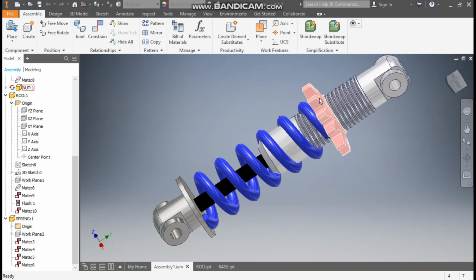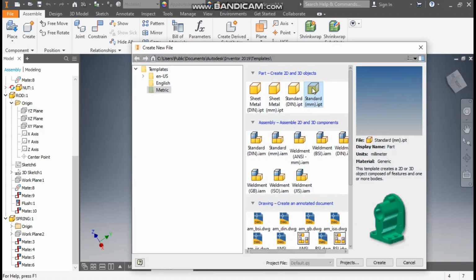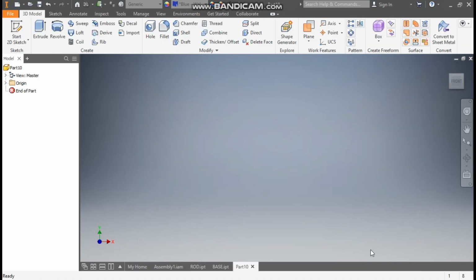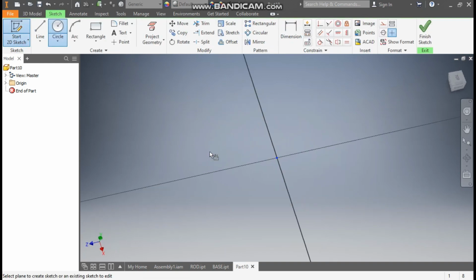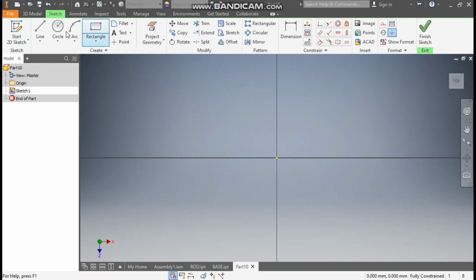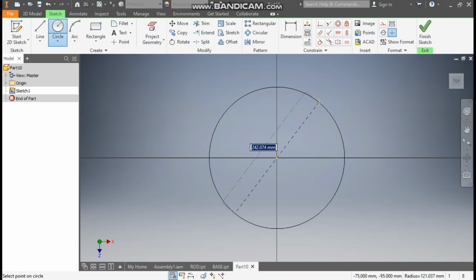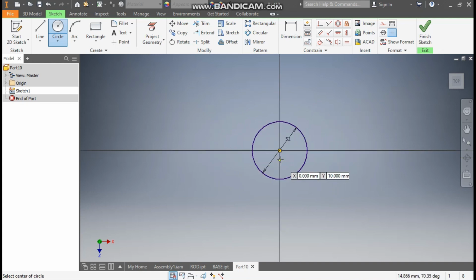Now here the last part is this nut. So go to new, take a standard part in millimeter and go to create. Now take a 2D sketch and here select the top plane, the exit plane, rotate. Select the circle command from the center point. Make a circle of diameter 52 mm and from this same center make a diameter of 24 mm.